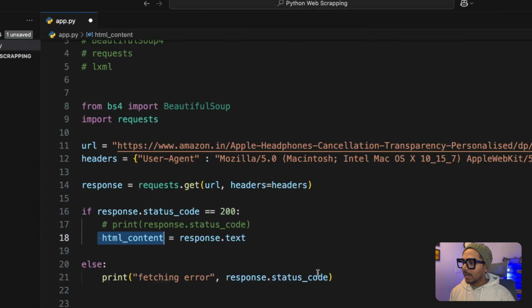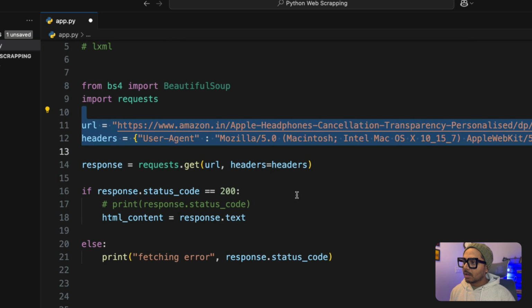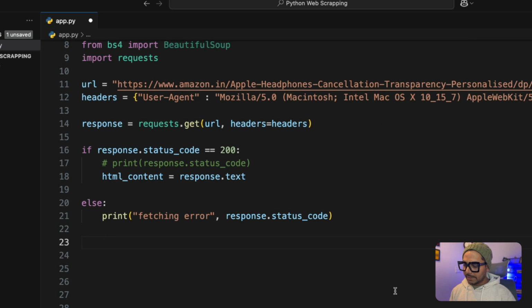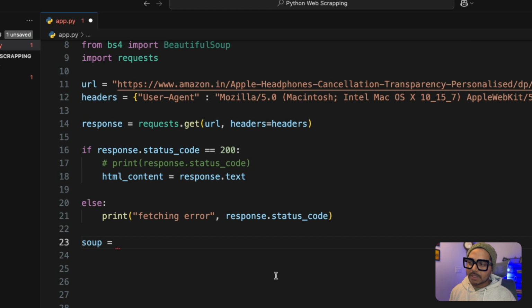So let's go to file, and here let's first create a soup. So we'll say soup. Now soup is going to be an object where we are going to store all the data that we have received from this HTML content. We are going to get the data filtered in this soup. And we are going to use Beautiful Soup here to look for and find each and everything from this HTML content.